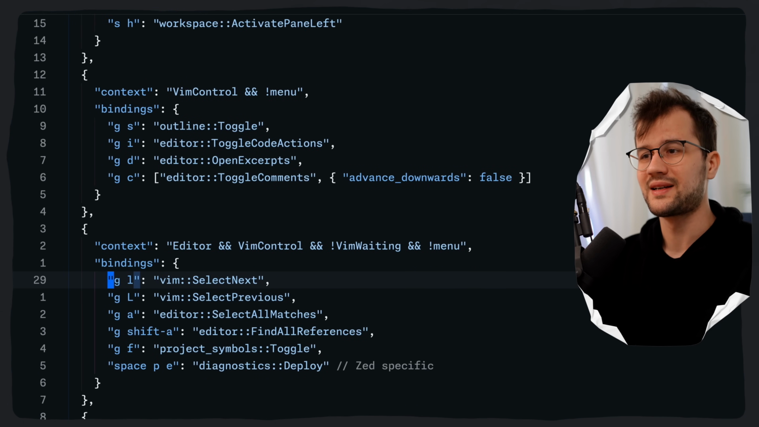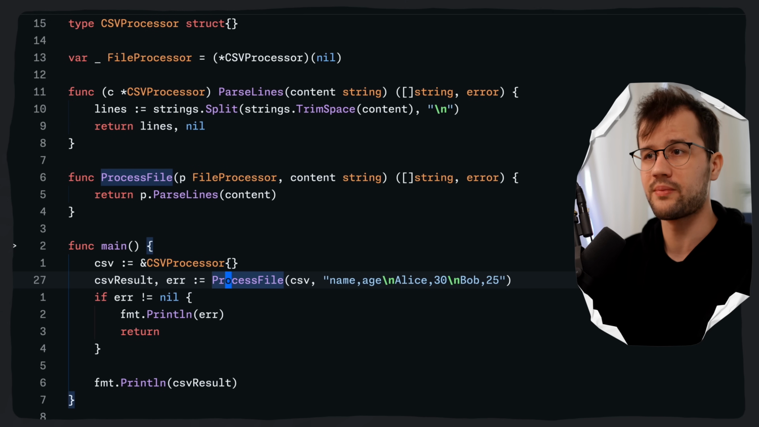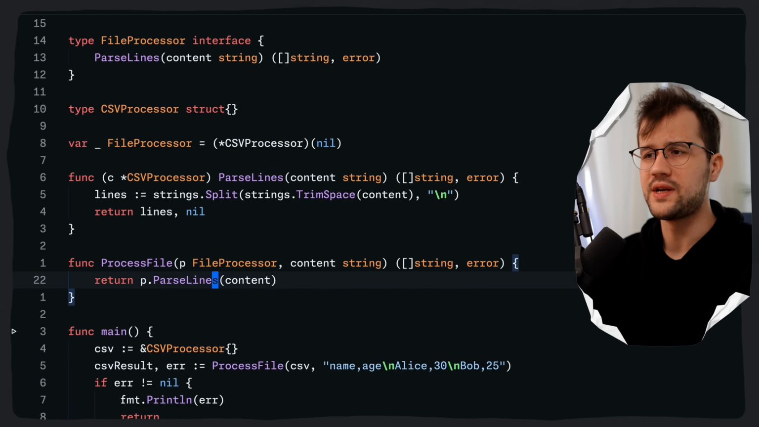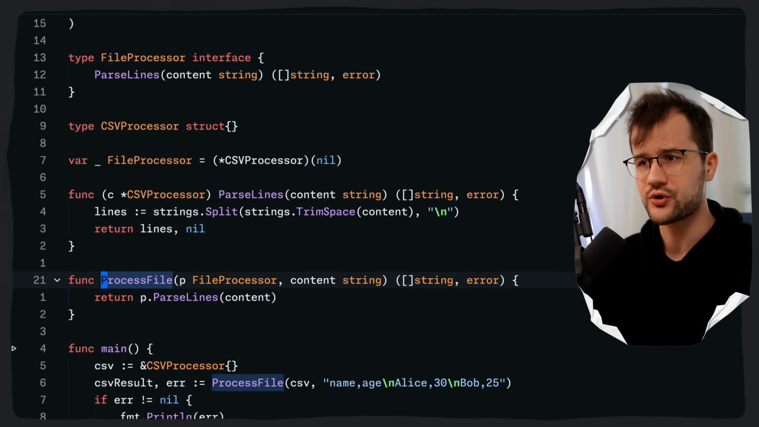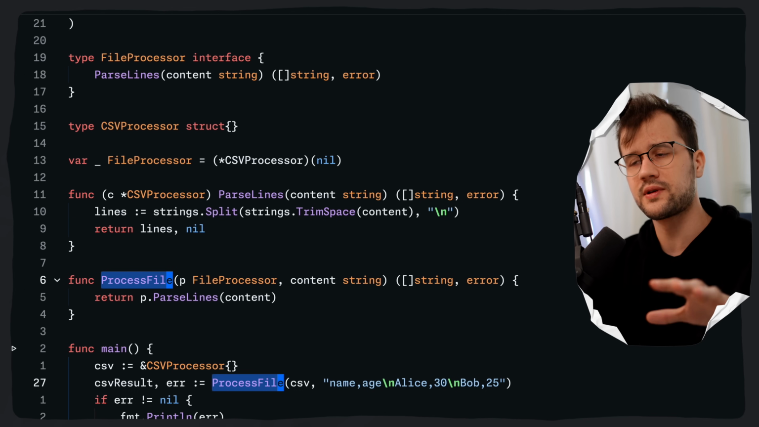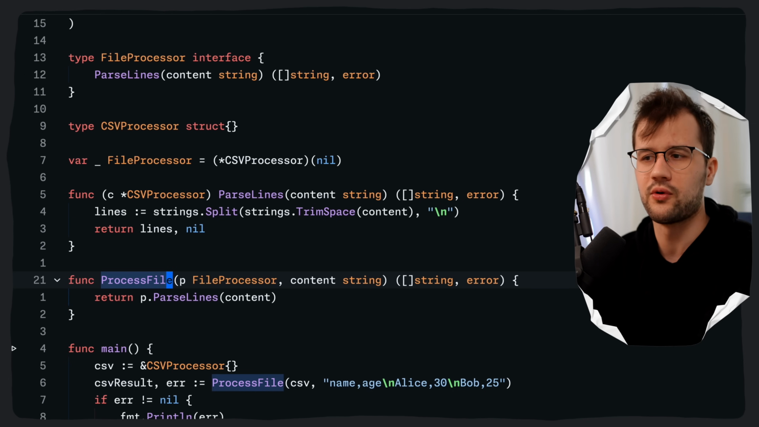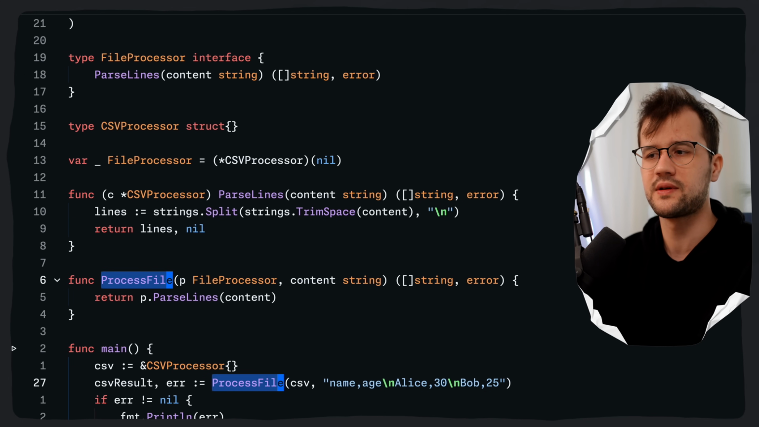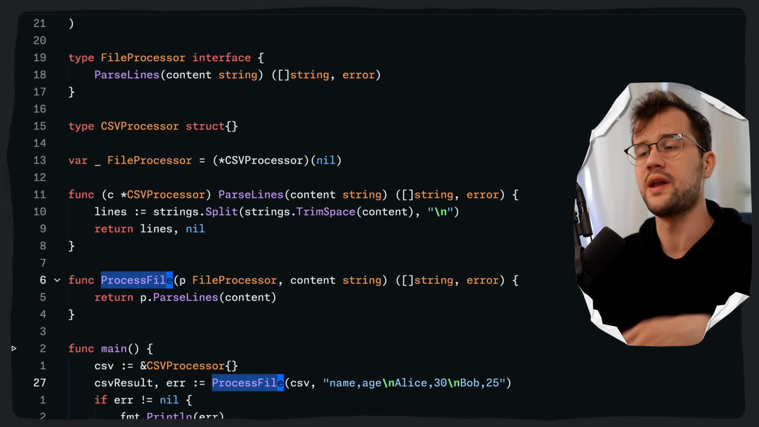Going back to our key maps, we also have these GLs, which is pretty neat as well. So what we can do here in our main.go file, let's just say that I do want to rename this process file function. What I can do is just press GA to highlight all the occurrences of this function. I can also just press GL, for instance, to just highlight the next occurrence.